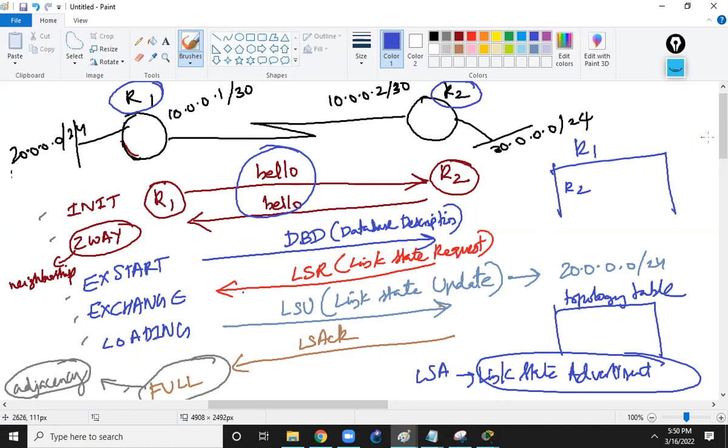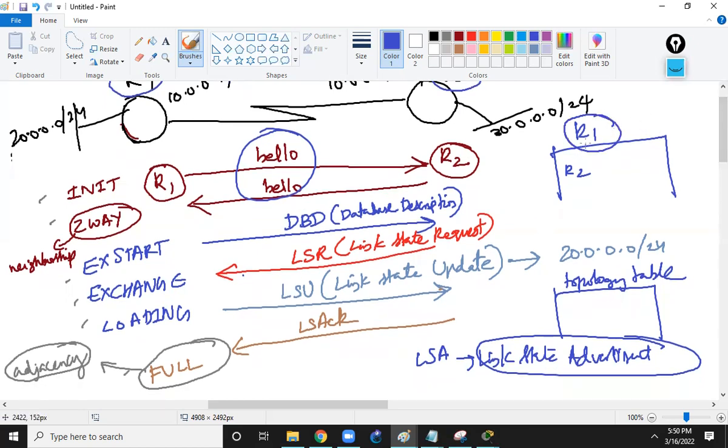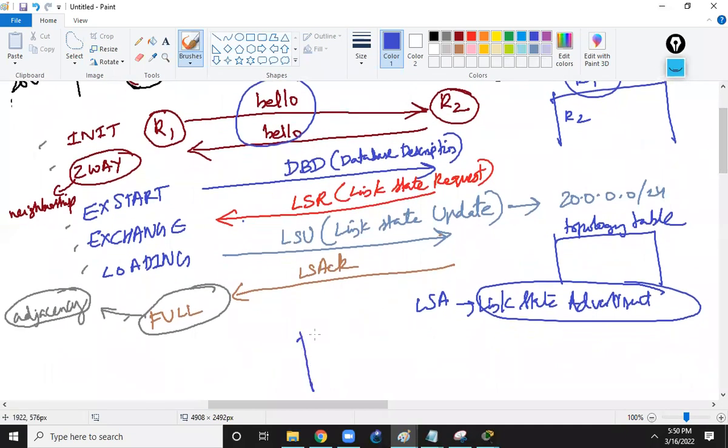So in OSPF, all the routers in an area will have the same topology table. Now the routers will run the SPF algorithm, and then place the best route in the routing table. Always the best route will be there in the routing table. So this is how OSPF is working. Clear? Any doubts?